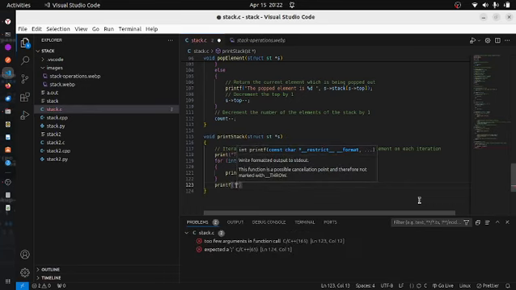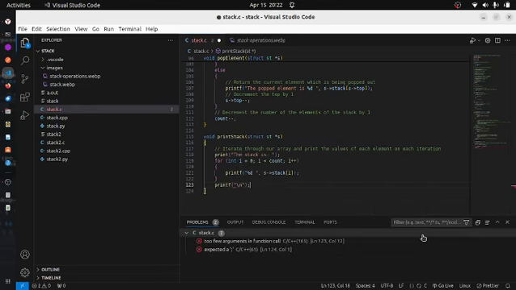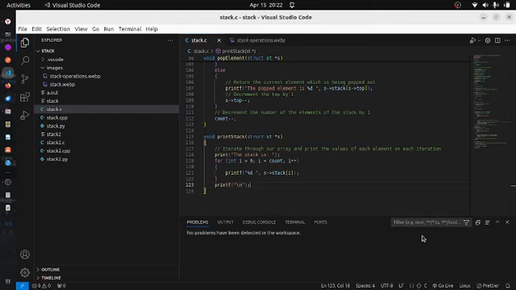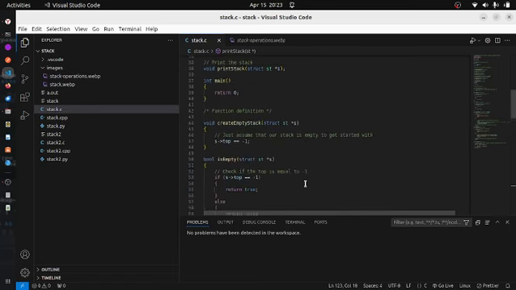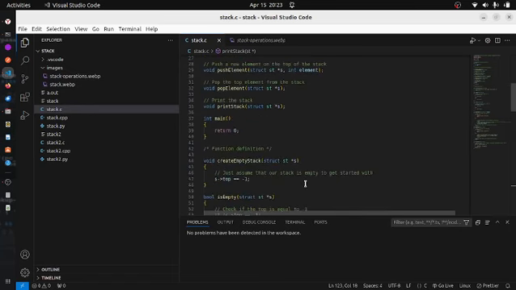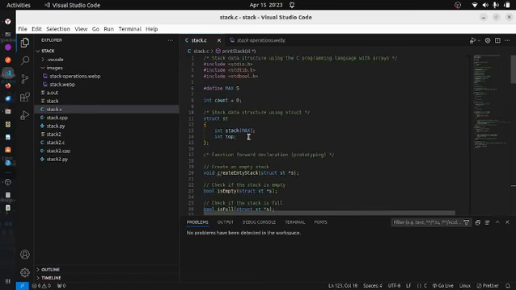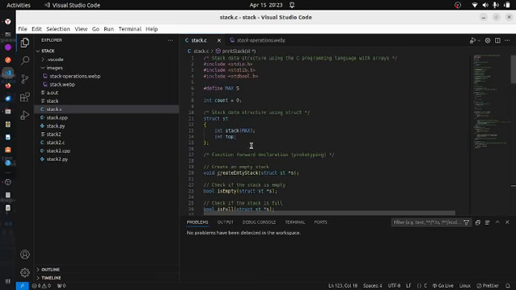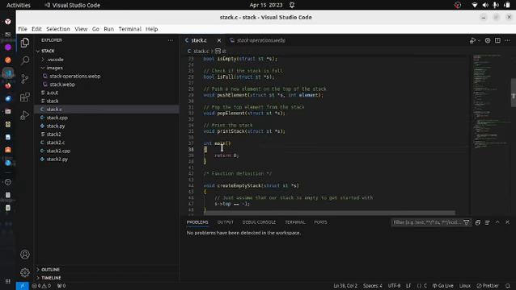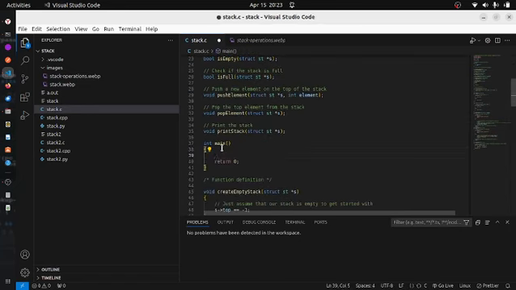Alright, new line. Okay, and I think that now we're ready to test our little algorithm. So first of all, we should be able to create a new stack.